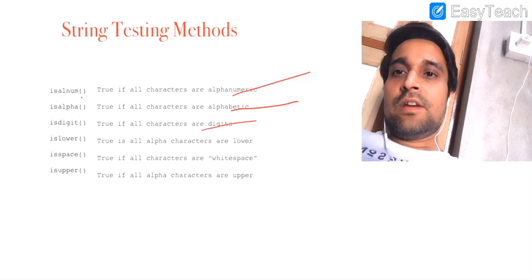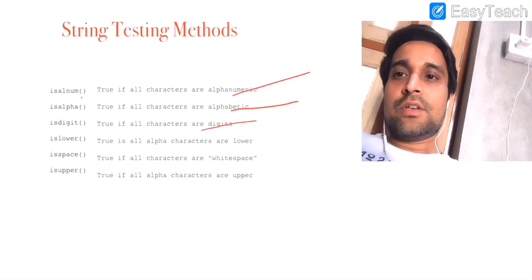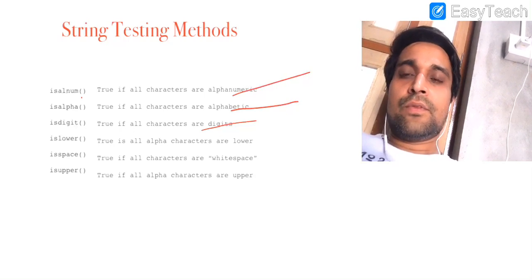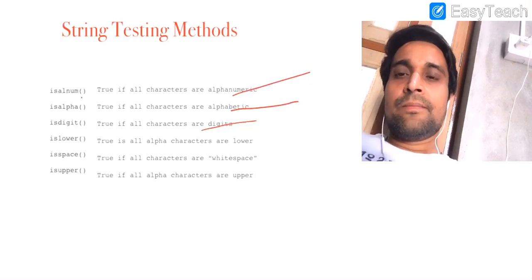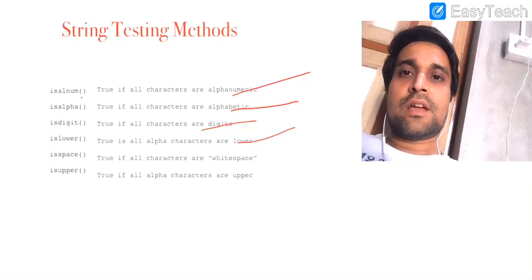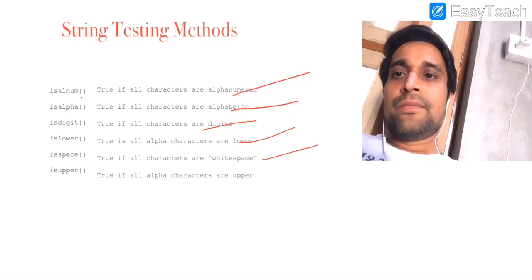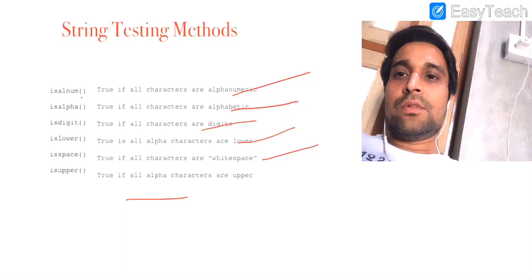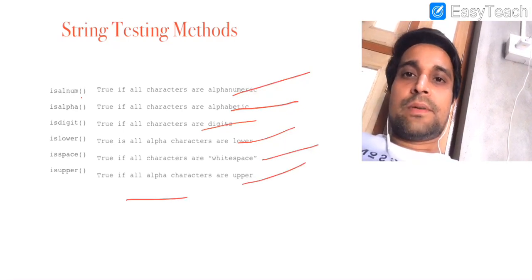Next is isdigit. It will return true if all the characters in the string are digits. Next is islower. It will return us true if all the characters in the string are in lowercase. Next is isspace. It will return us true if all the characters are white spaces or blank spaces. Isupper will return us true if all the characters in the string are uppercase alphabets.